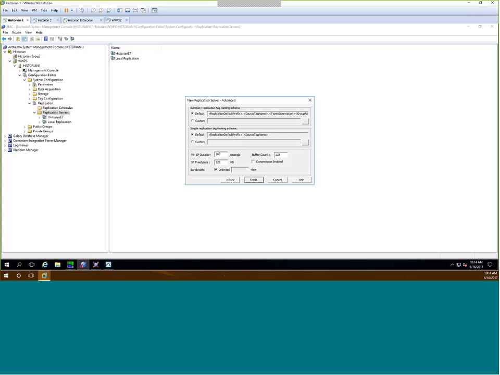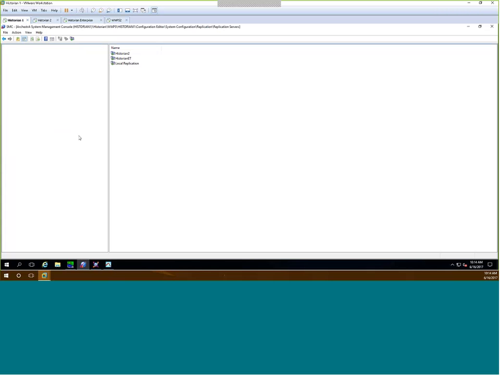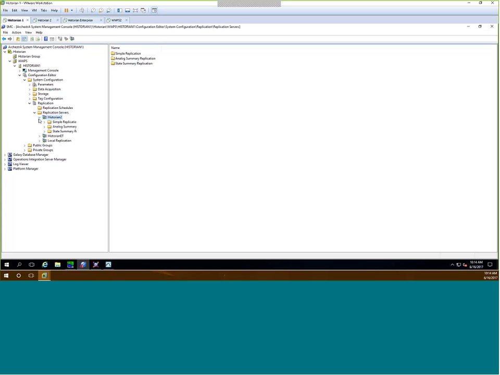And then from here, click finish. And then you have your Historian 2, which I just added as a server. So I'm going to be working with the enterprise historian here. So that's setting up the server.